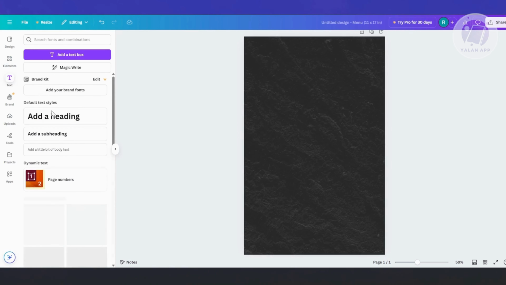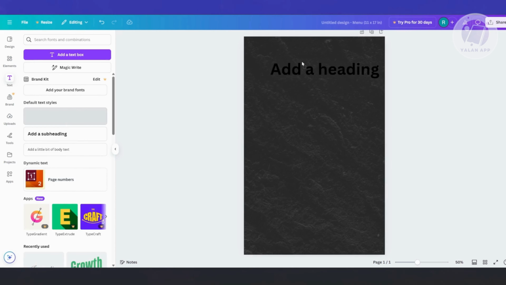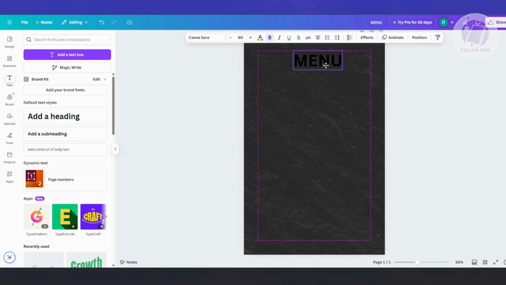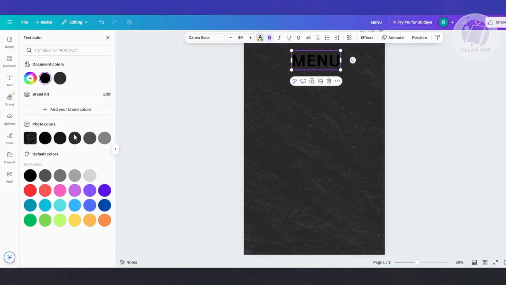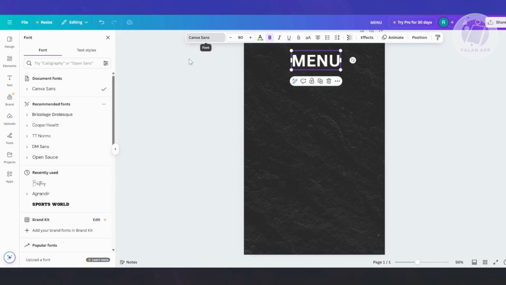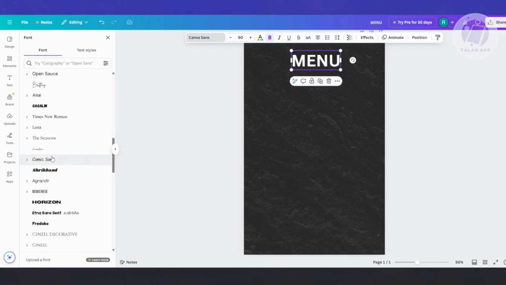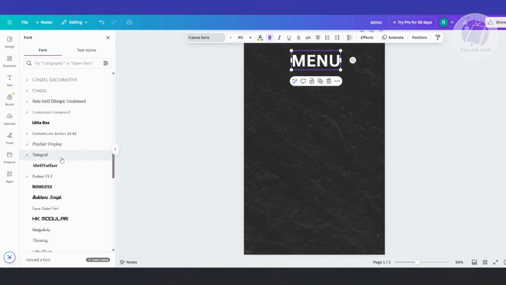Now let's click on text at the top left here. Let's add a heading. And for our heading, let's just say it is going to be our menu. You can change the actual color for it. Let's make this white. And let's click on the font family here, and choose one that actually looks fancy. Let's choose a different one here for now.